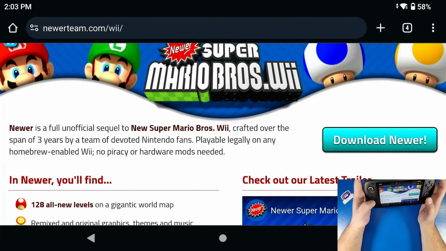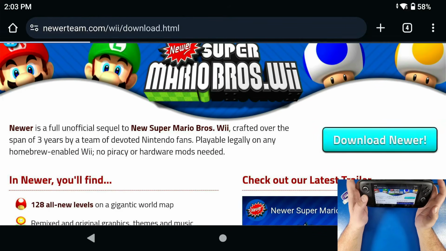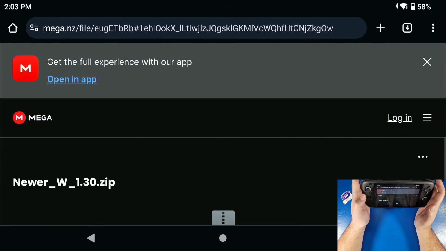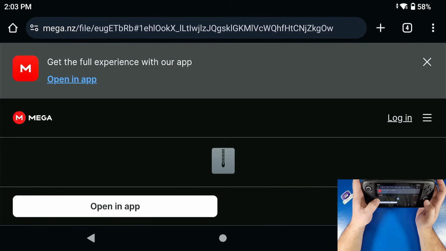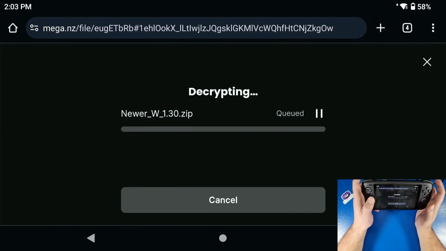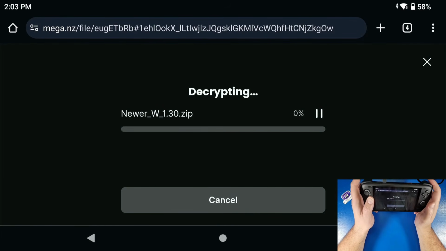Now, you're going to see a link called Download Newer. Download Newer again. Mega Drive is going to pop up. You're going to have to click on the three dots on the top right-hand side and click Download. Now, it's going to be a big file, so you've got to give it some time to actually load up.